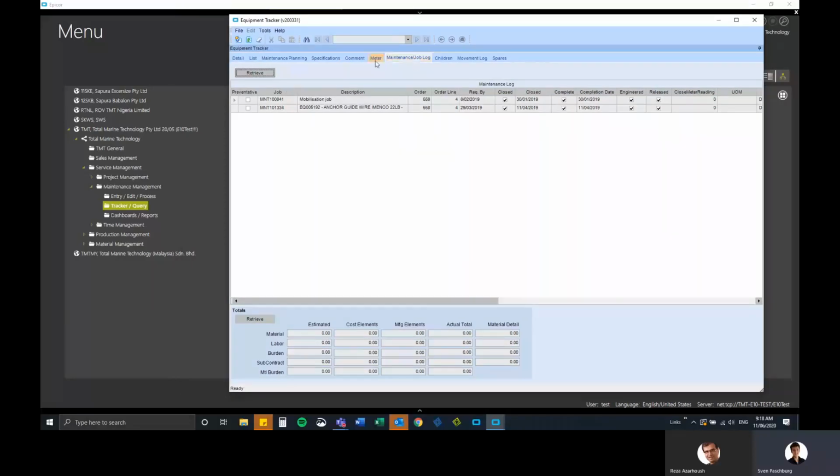Right, so on equipment tracker, for any given piece of equipment, you can go to the maintenance or job log, you click retrieve, and then you can see any job that has been raised against this equipment in the past. You can query that information, and you can retrieve costs there as well if you so wish. So you can see the maintenance history of a given piece of equipment.